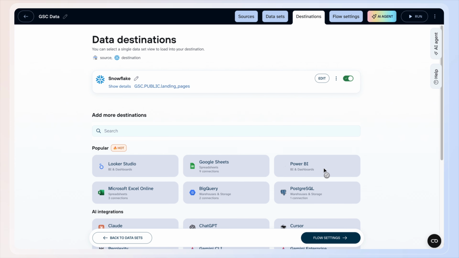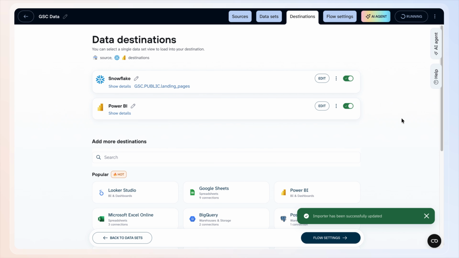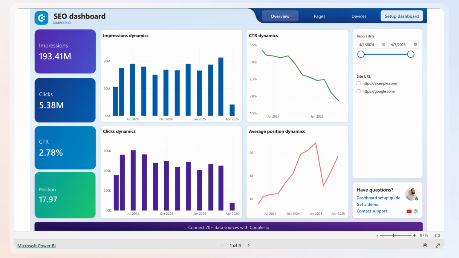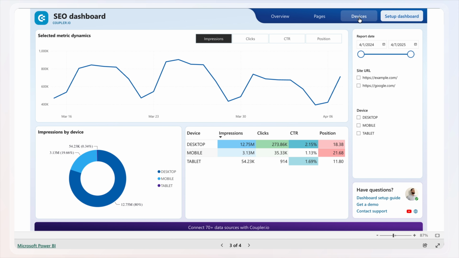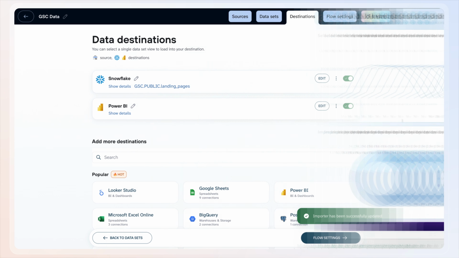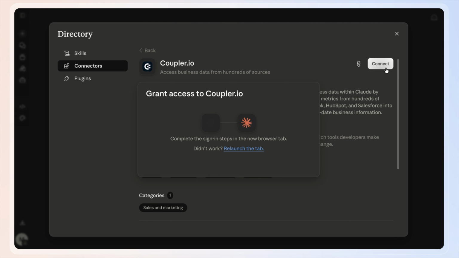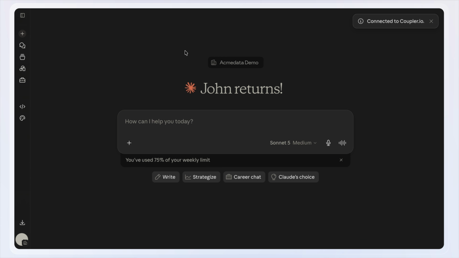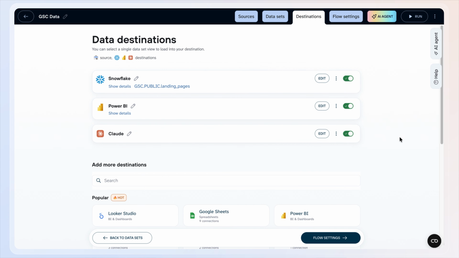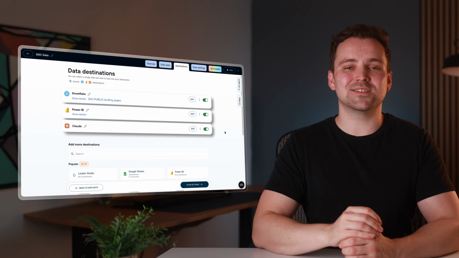I'll add Power BI as a second destination, so the same Search Console pull also lands in a report. And Coupler.io has a free Power BI dashboard built for Search Console, so there's nothing to design, just point it at your data. On top of that, if I'd also like to dive into conversations with AI about the same data, I can connect Claude in a few more clicks and simply ask how my blog posts are performing. Same Search Console pull, landing in the warehouse, a dashboard, and an AI chatbot, all from one setup.